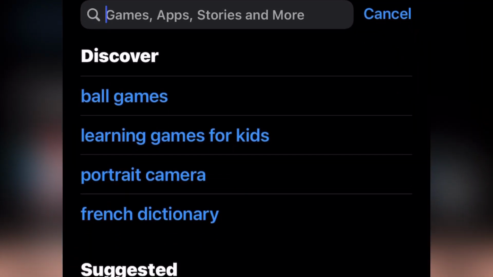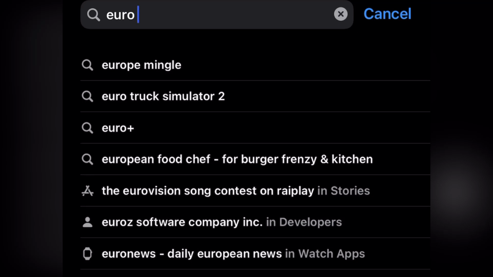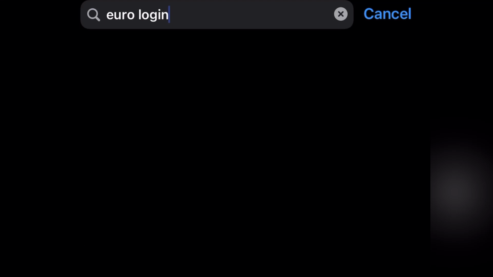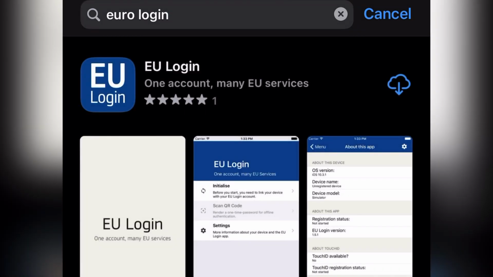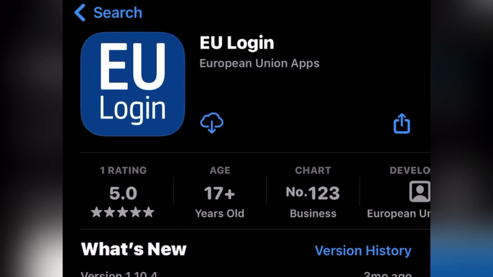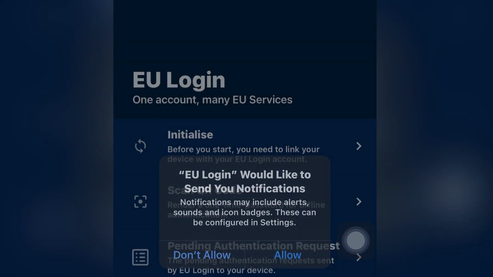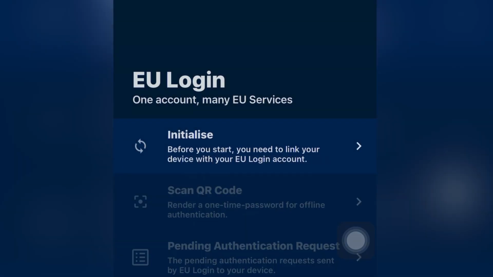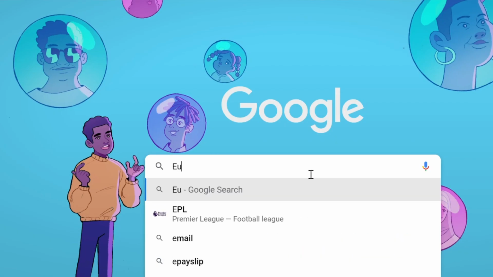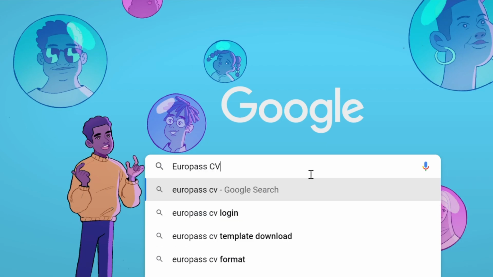So first of all, you go to your app store and you search for EU Login. So this is the official EU app, and it's for two-step verification, or two-factor verification. So this is the app. You download it and the interface is going to look something like this. Okay, so once you are done, just close the app and then go to Google and search for Europass CV.